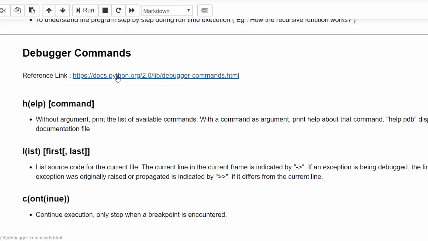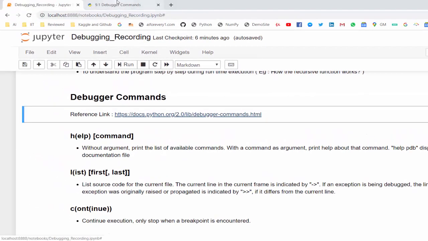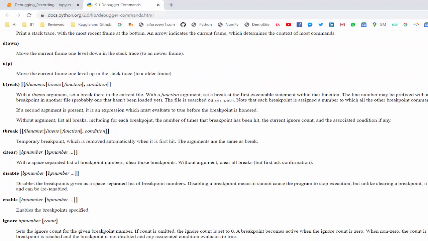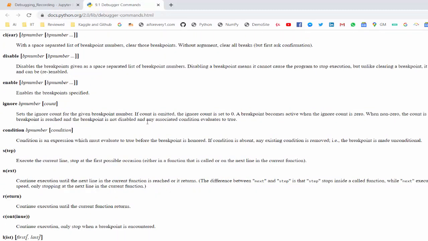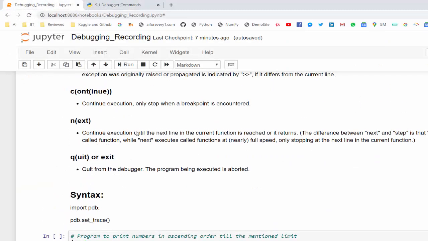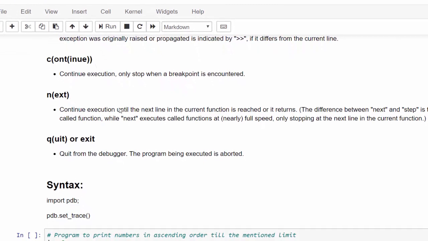I mentioned the reference link in the document. You can download the Jupyter notebook from my GitHub. From this link I have documented these things. We have so many debugging commands, and you can glance at these commands once. But in this video I am going to teach you the most used debugging commands so that it will be very easy for you to fix the bug.